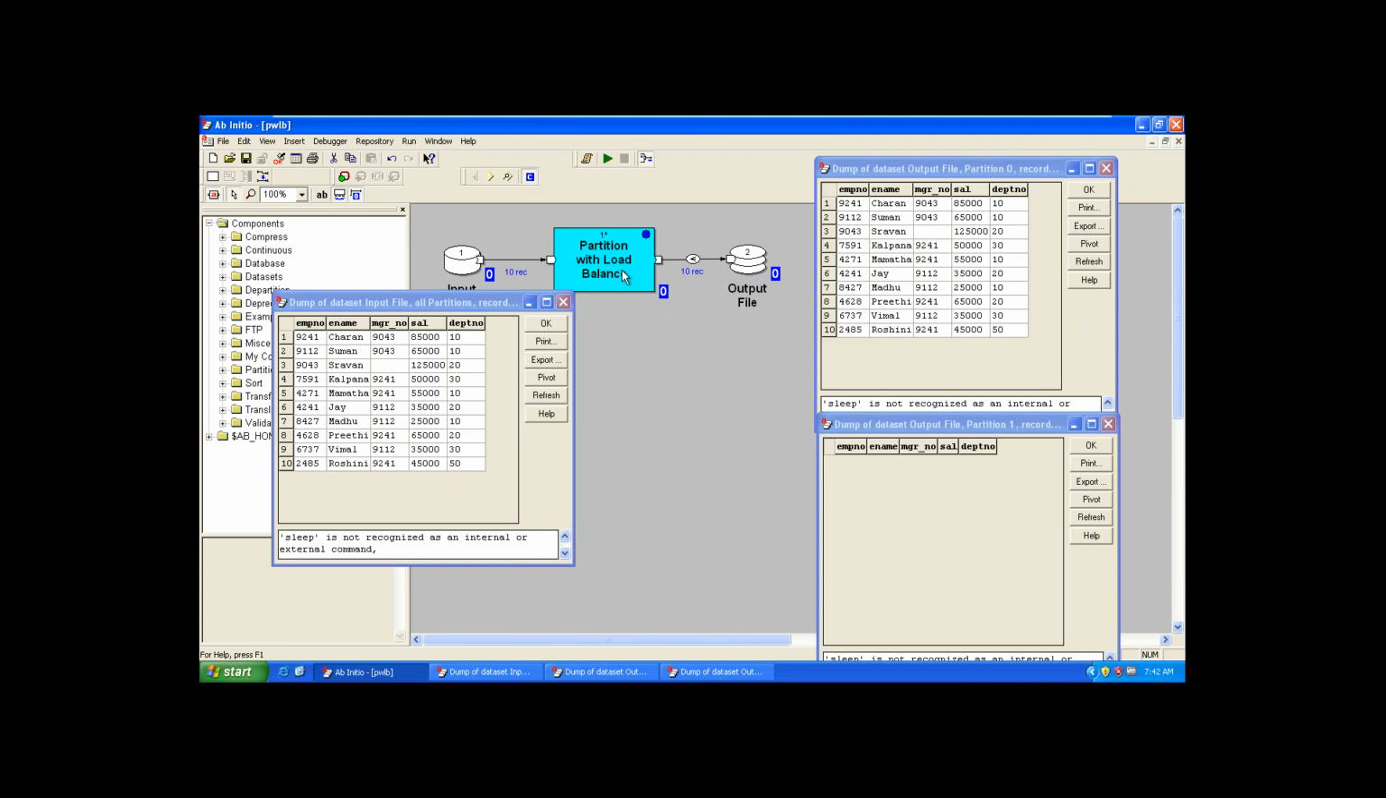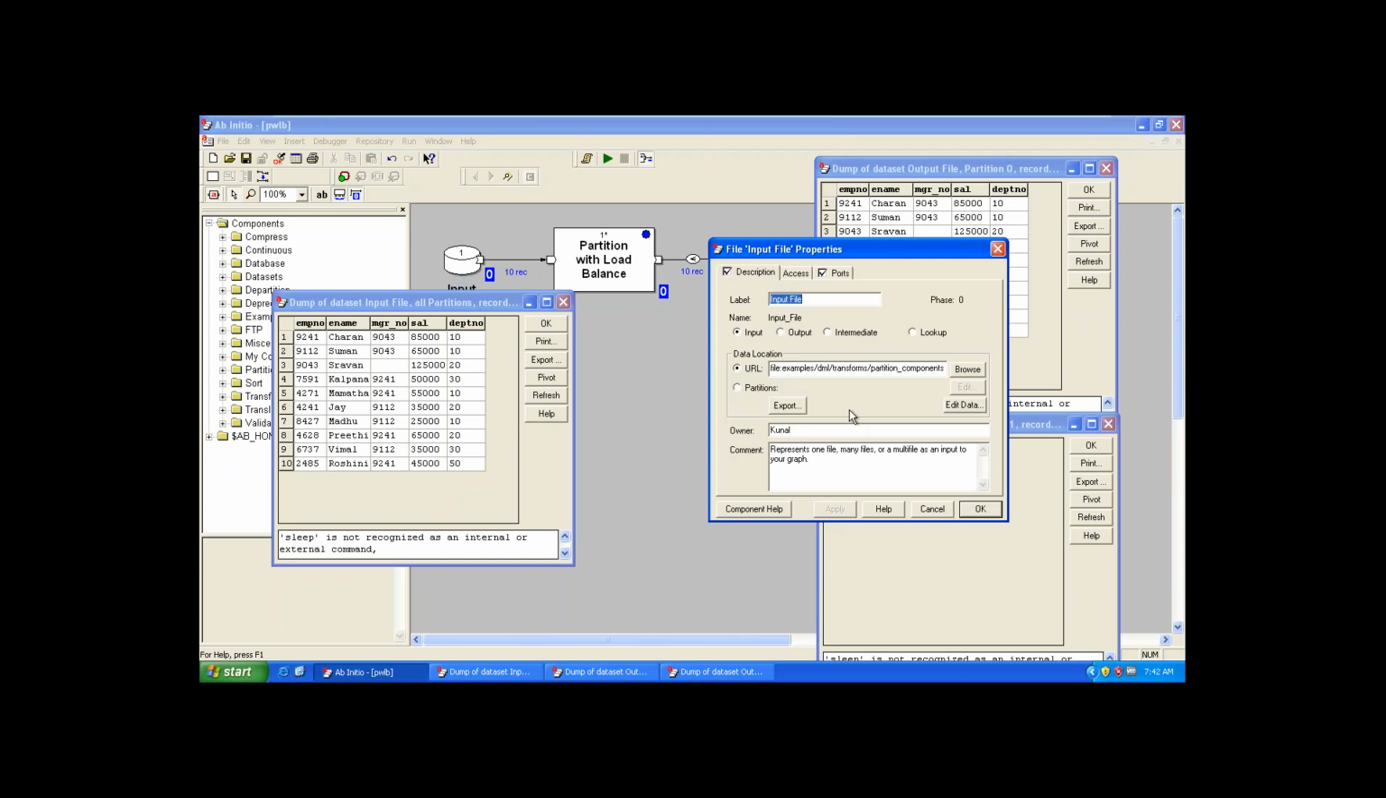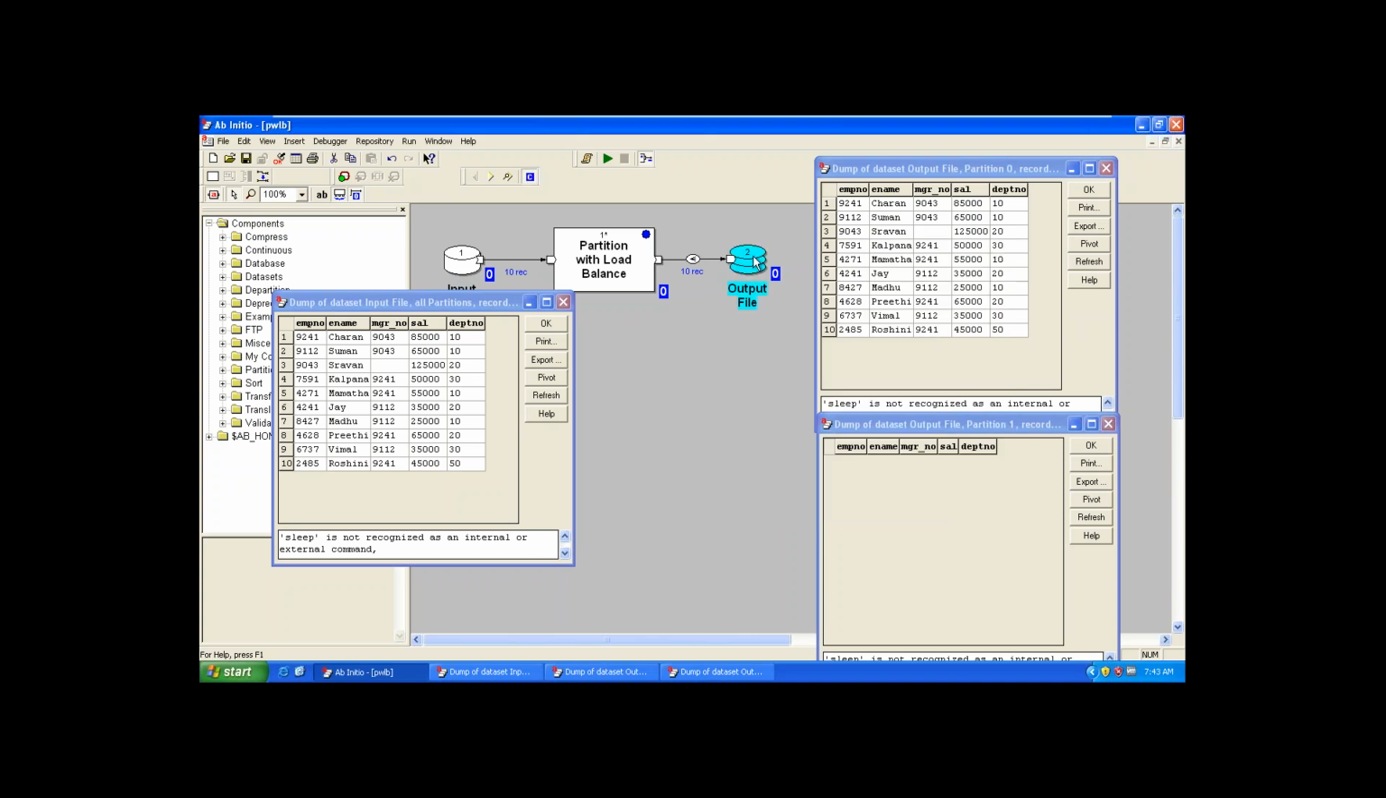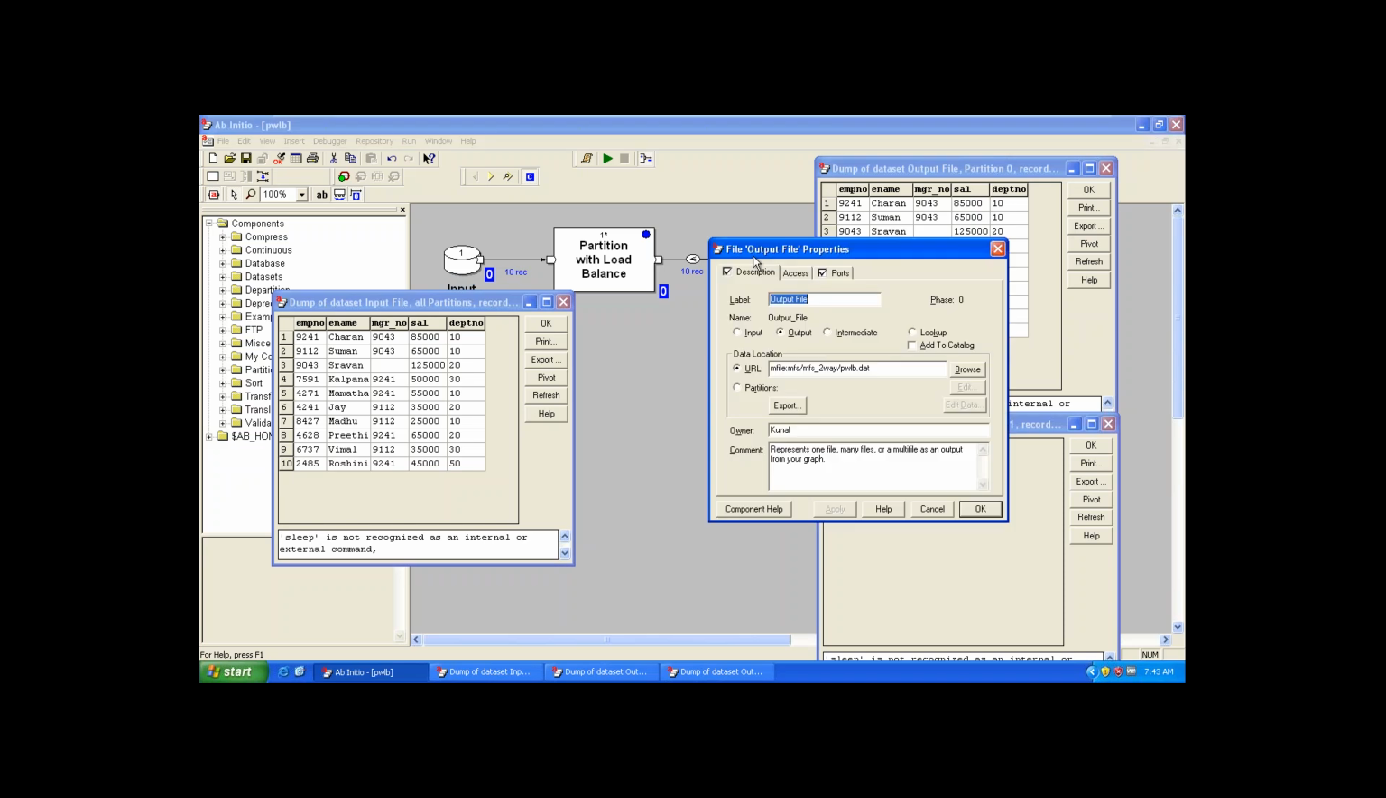Venkat: Can you show me the input file parameters? Okay. And where have we defined that URL in partition with load balance? I mean, the control file path. The control file will be in the output file. I'm saying it has to create this.